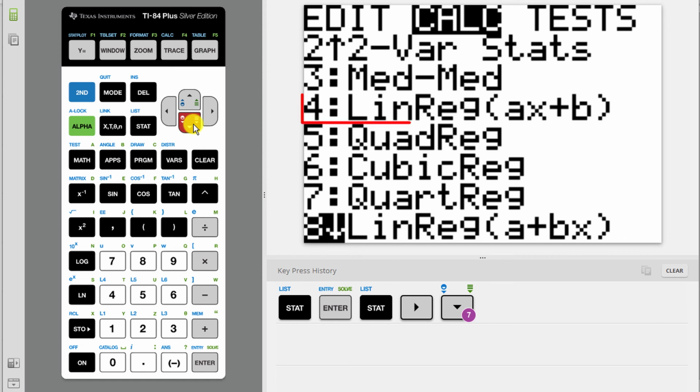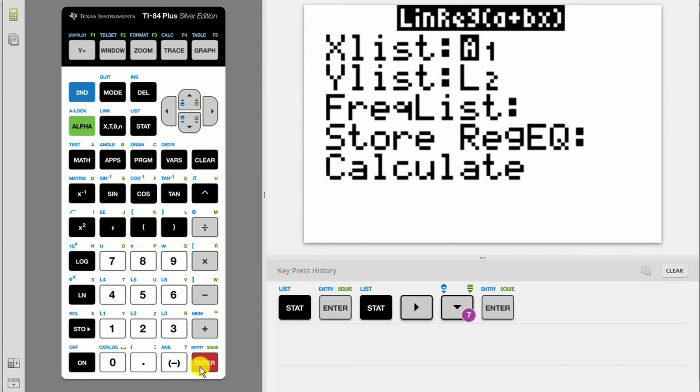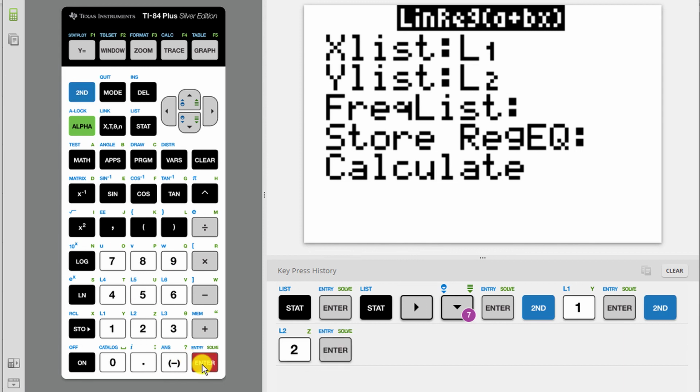You'll notice option 4 is also linear regression, but in the form ax plus b. You will get the same answer using option 4 or 8, but option 8 matches the form of the equation we have been using, so that's the one that I will use here. Press enter, and you will be prompted to enter the x and y lists. If the lists don't already say L1 and L2, press second, 1, enter, second, 2 to change the lists. Leave the frequency list and store RegEQ blank and press enter over calculate.